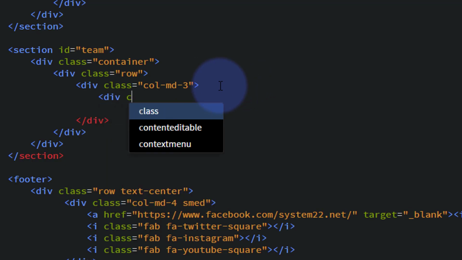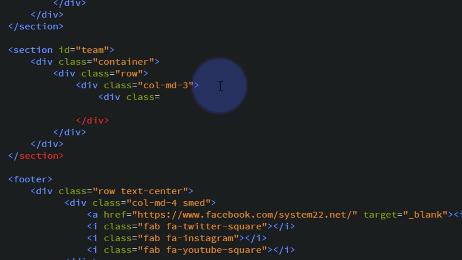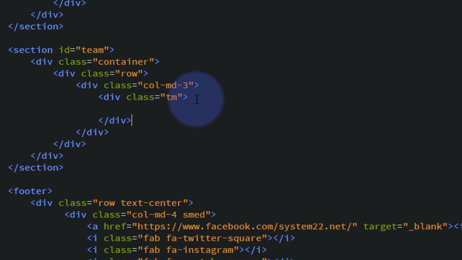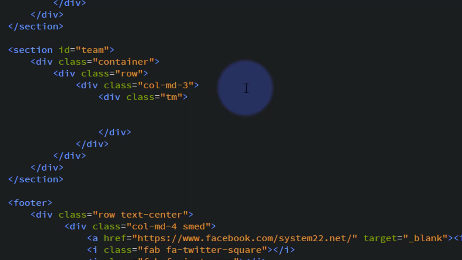Now I'm going to give this a class of what we actually want to call our little team member things. So I'm going to just call it a class of TM for team member. You can call yours what you want, make it unique, make it something you can remember. Okay, so we're going to build our actual team section within here, and I know you can't see much going on because it's simple coding here. But let's start with, let's put an image in.